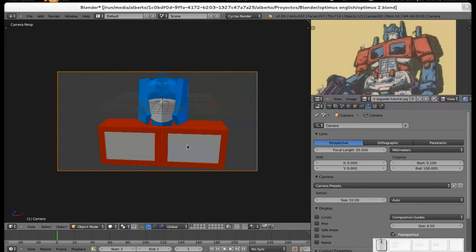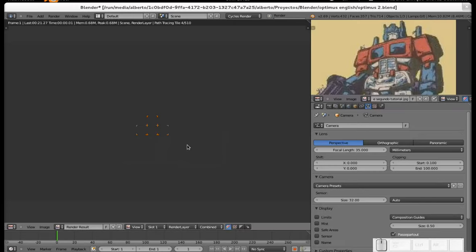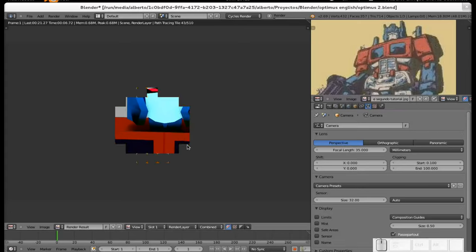This is just the very first part for the chest. F12, and there it goes, rendering beautifully, right?